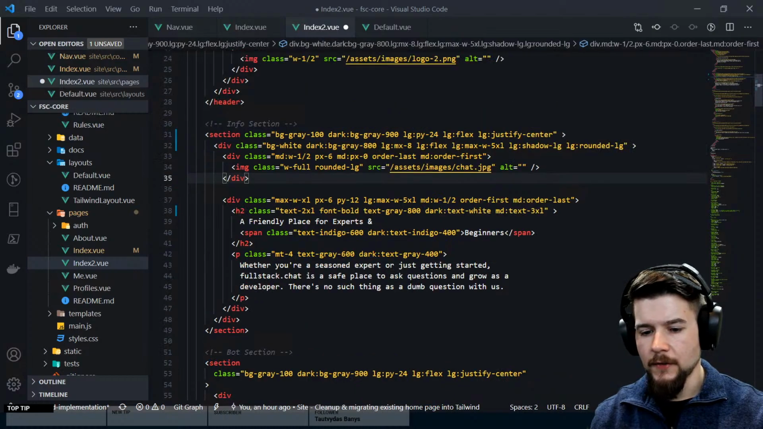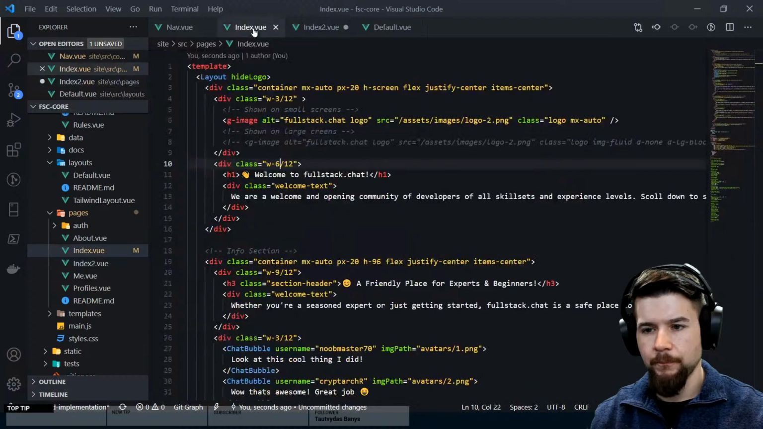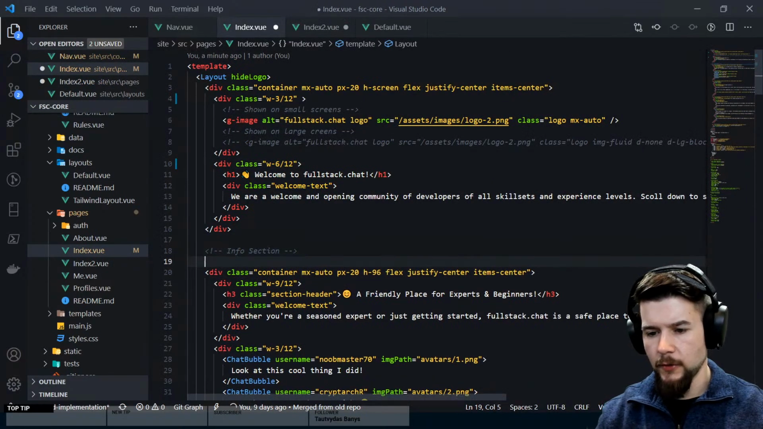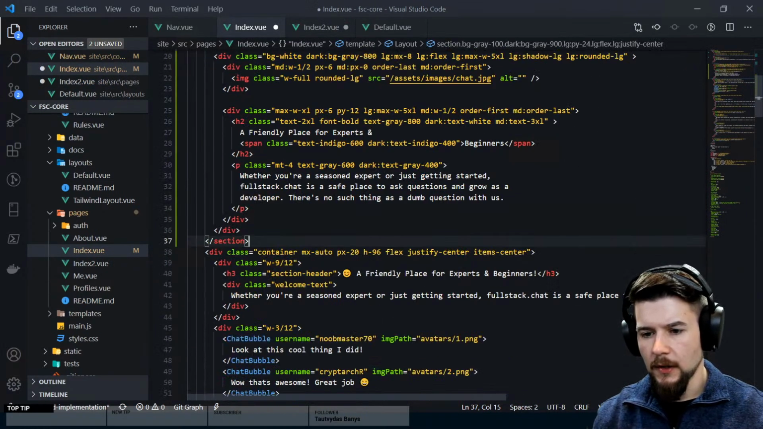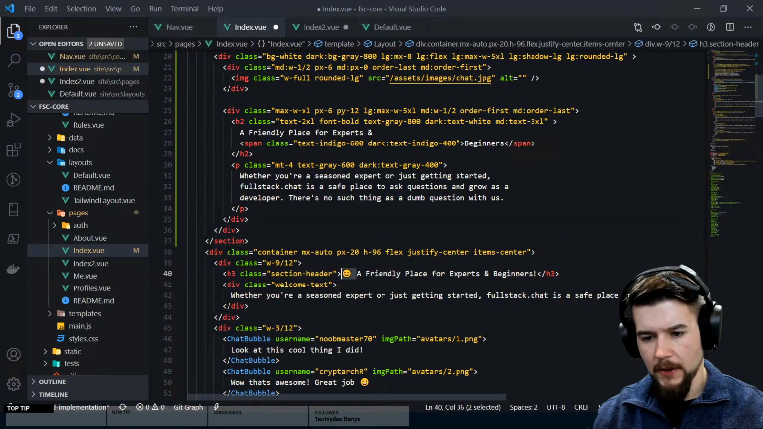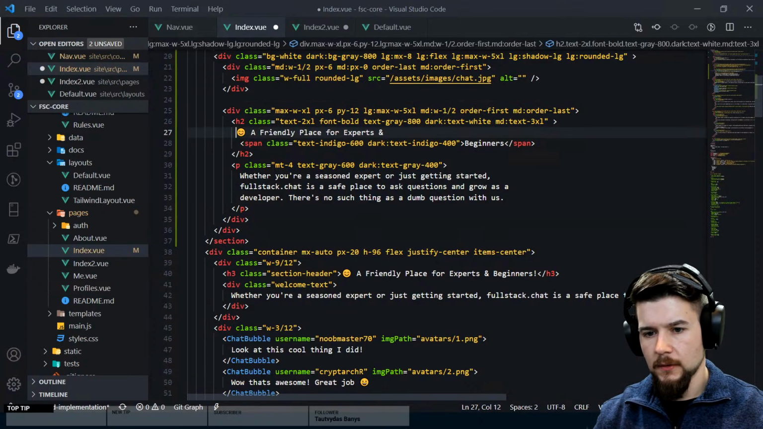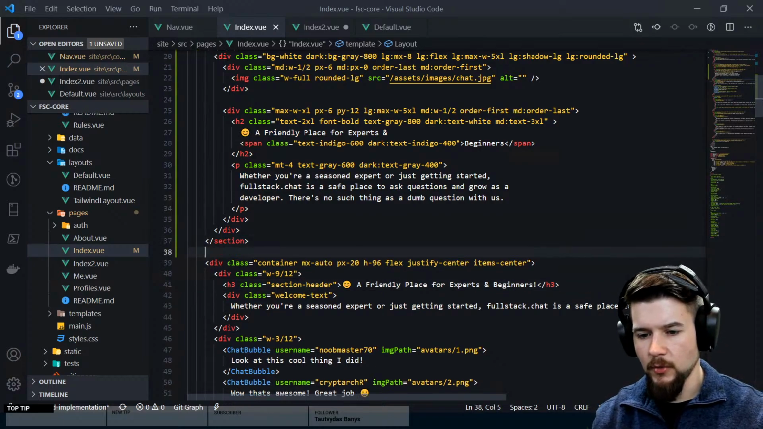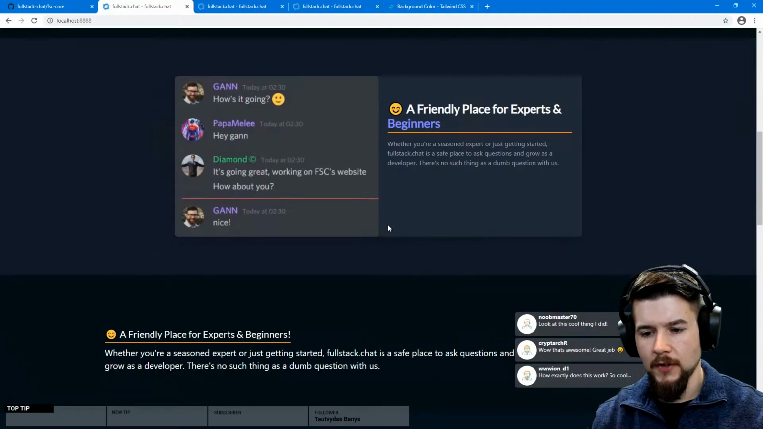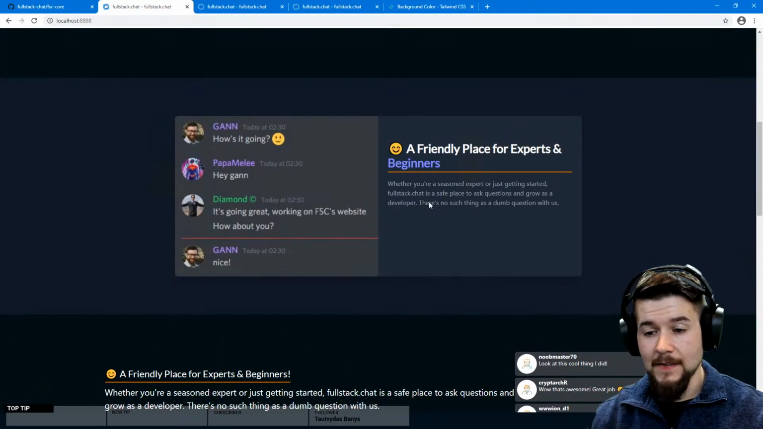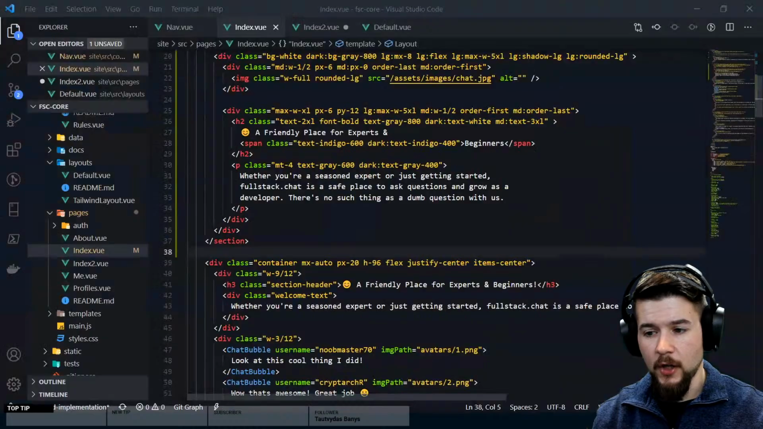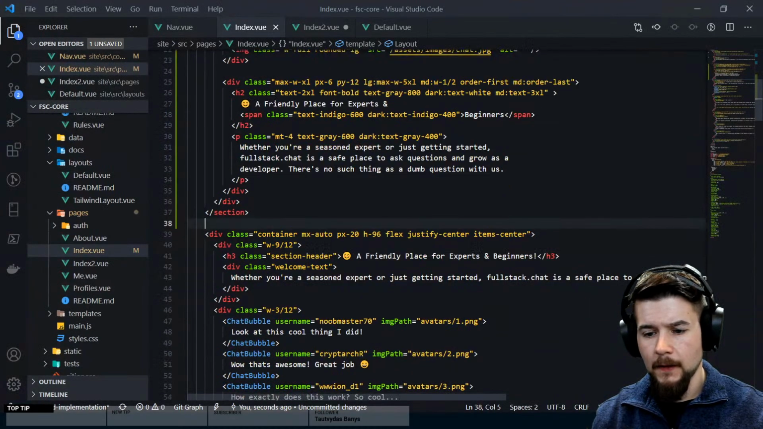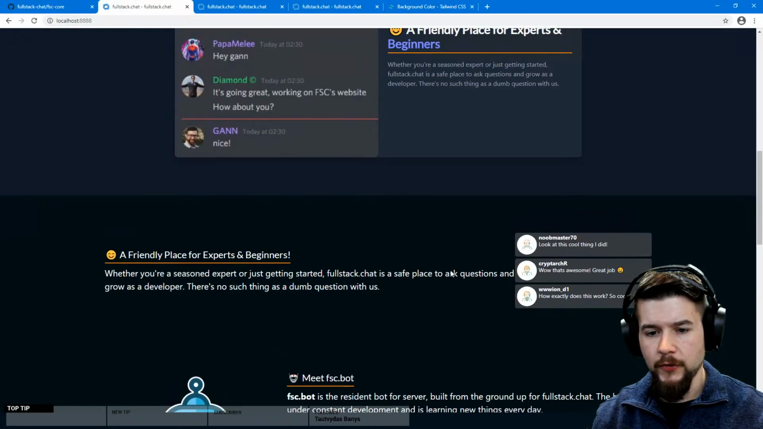Okay, so let's copy this info section over into our info section here, and I'm going to copy my little smiley face. I like my smiley faces here. Whether you're a seasoned expert or just getting started, all that text is pretty much the same, so I don't think we need to change much about that. Let's save that and see what it looks like on the site itself. Okay, yeah, I like the way this spacing and this card look a lot. I just want to make it look a little closer to this, like right here.